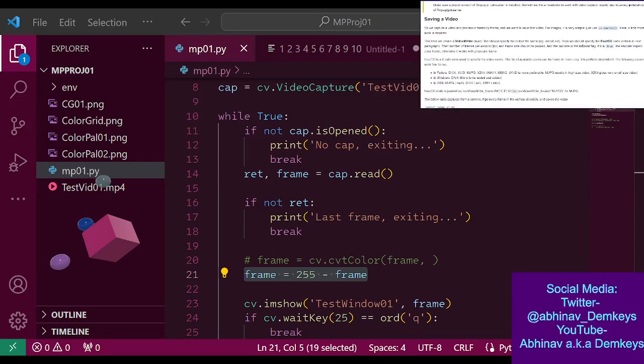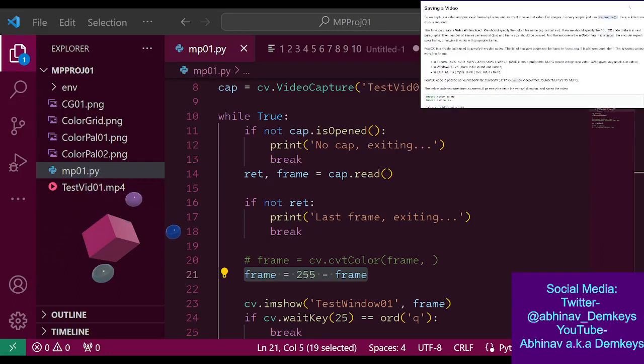So finally, we're gonna move on to saving a video. So we capture a video and process it frame by frame, and we want to save that video. For images, it's very simple to use imwrite. Here, a little more work is required. This time we create a video writer object. We should specify the output file name, then we should specify the 4cc code, details in the next paragraph. Then the number of frames per second and frame size should be passed.